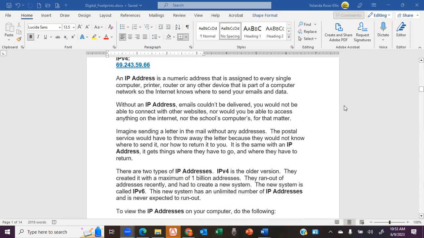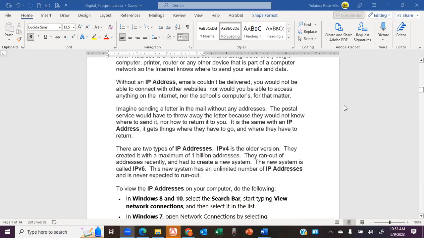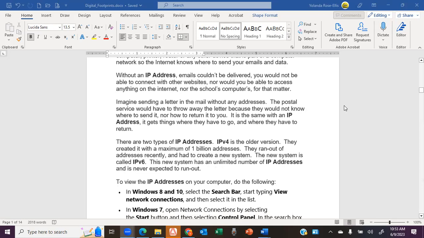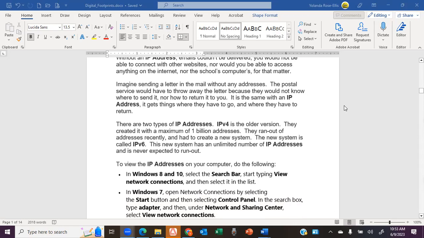Imagine sending a letter in the mail without any addresses. The postal service would have to throw away the letter because they would not know where to send it, nor how to return it to you. It is the same with an IP address. With an IP address, it gets things where they have to go and where they have to return.